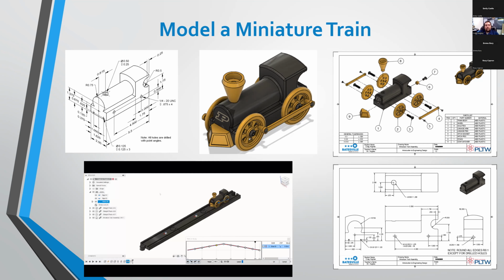So in this project, the students are given these drawings. You'll see this is one for the train body, and the train body has all of the dimensions put on it in an isometric view. We do that on purpose because later we have them create multi-view drawings of the parts. So we want them to think about dimension placement and being able to organize some of those things.